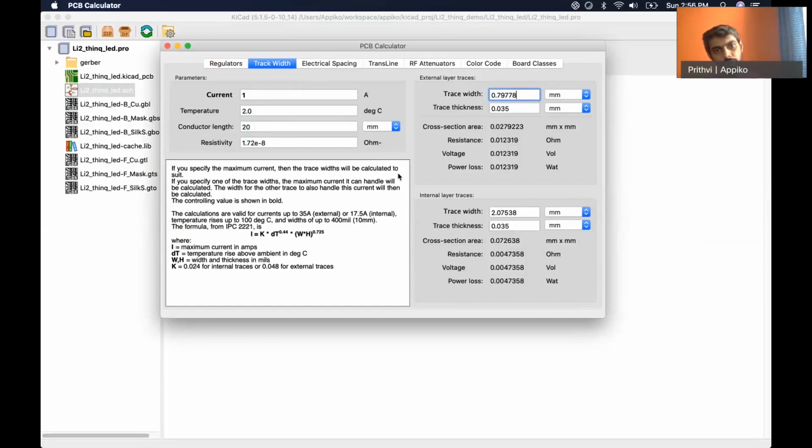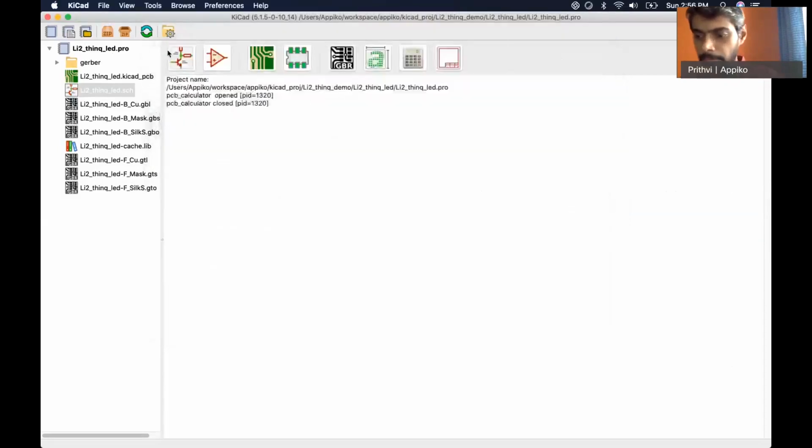So if you decrease the length, you can possibly get away with a smaller trace width. But if you increase the length, the resistance increases. So this is how you can figure out, for the current that you are using in your design, what trace width is needed.